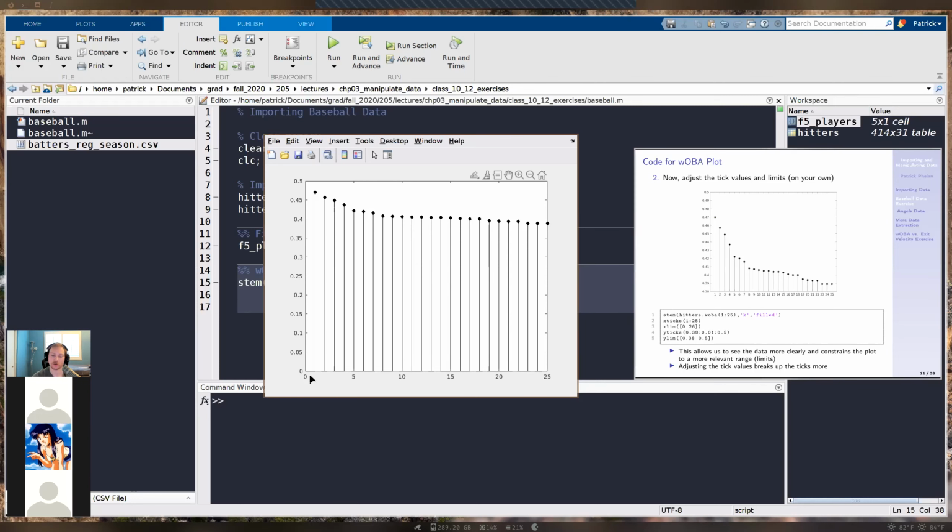And then we want to change our tick values to be from 1 to 25 because we have 25 players, because later on we're going to add their names. And here we're also changing the tick values a bit to go by 0.01. So we're going from 0.38, which is the lowest value that we have for our Y range, and then we're going to go all the way up to 0.5. All right, so let's do that.